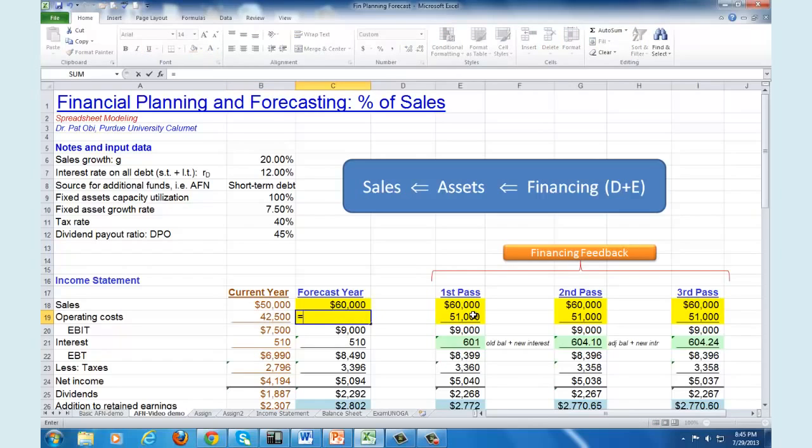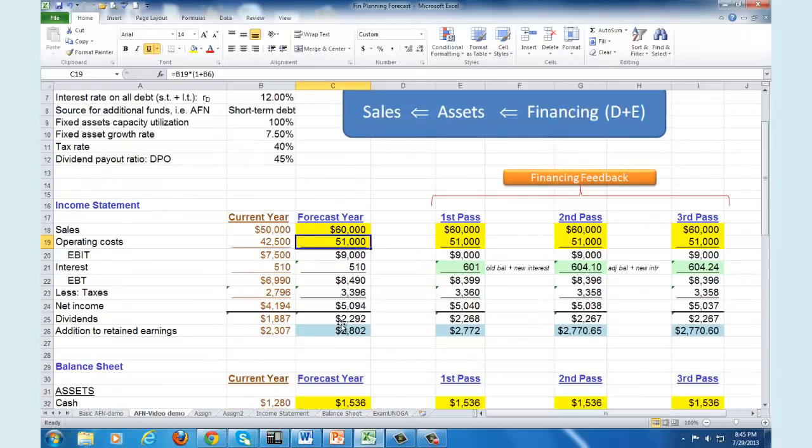So when I stayed there, I hit equal, clicked on this, multiplied by open parenthesis 1 plus the same rate of 20%. So that's the second item that will need to be adjusted. And the third and final item that will need to be adjusted would be addition to retained earnings. And that's going to be based on the dividend payout ratio. Here, dividends, as you can see here, is based on the rate of 45%.